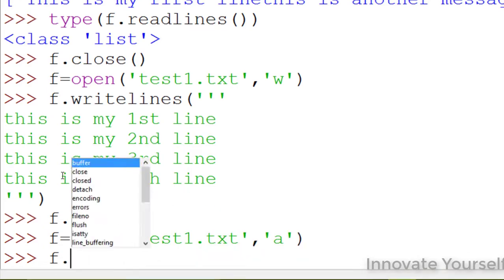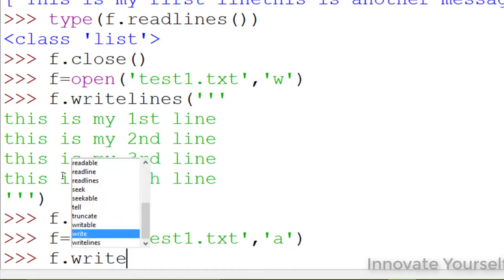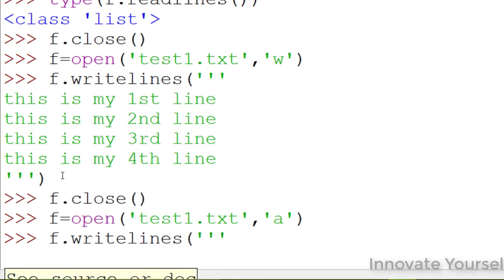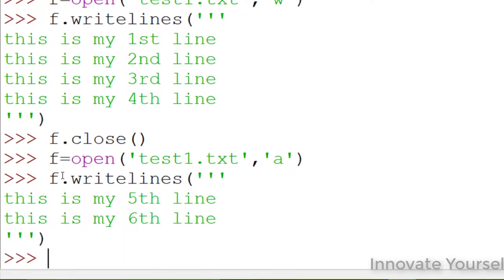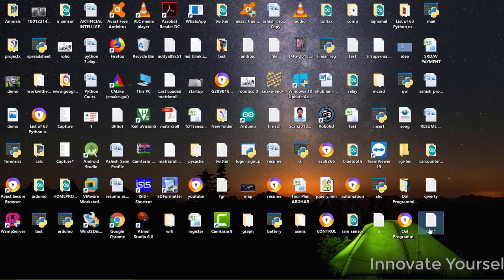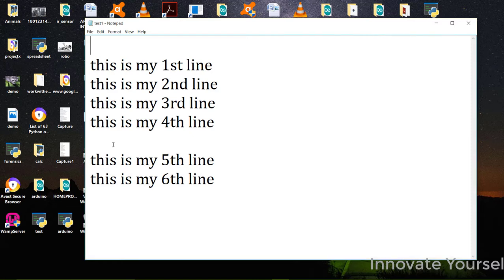And this time when you write something into your file, or you can say just writelines, it will not overwrite it. It will just add this line into your text file. So this time it will not overwrite it. For checking, just close this and check this on desktop. You can see you have so many lines, and this time it has not overwritten it. It has just appended those lines into your text file.